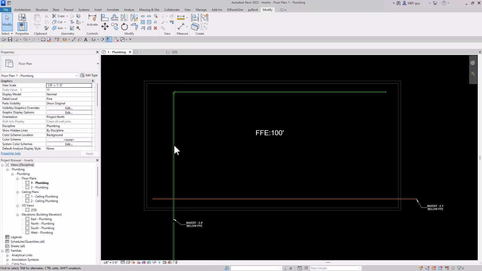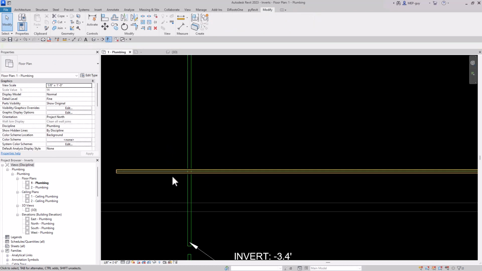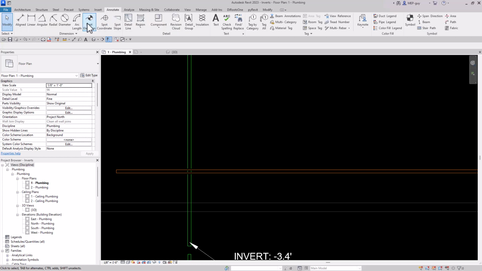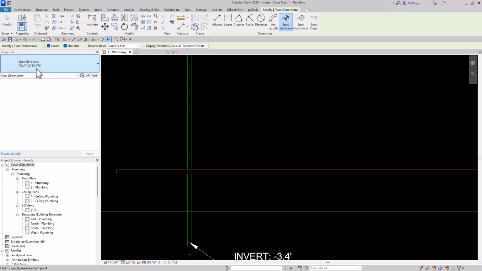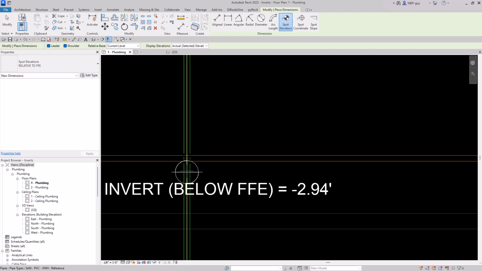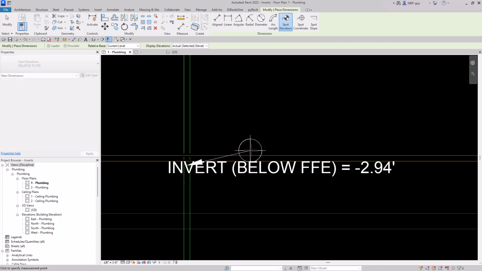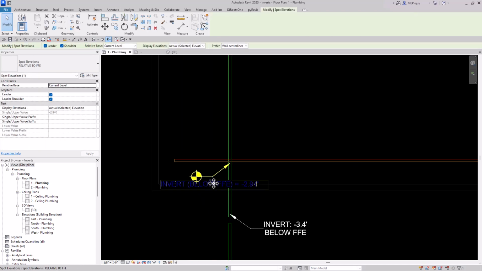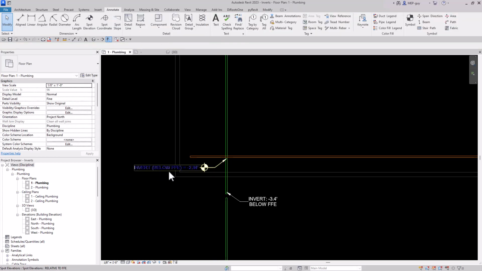If I want to check the invert at a certain location, maybe I want to check the inverts of these pieces of pipes right here, well, I've done another tag, but it's actually called a spot elevation. So I'm going to go to Annotate. I'm going to click on Spot Elevation. And right here, you can see I have this one that's called Relative to FFE. If I click anywhere near the pipe, you can see it's going to read the elevation of this piece of pipe. So maybe I want the elevation of this pipe right here, this green one. I'm going to click, click, click, and then I'm going to move this little text over right here. And as you can see, I now have the invert below the FFE equals -2.94 feet.